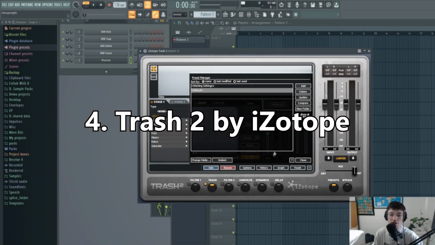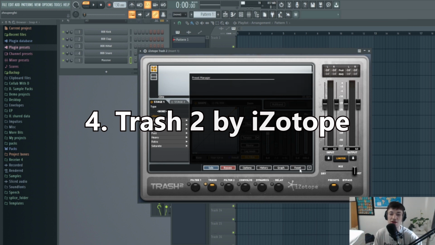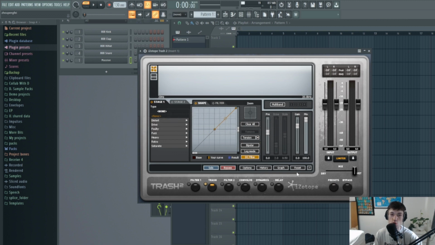The fourth plugin that I absolutely love for sound design, and pretty much every producer who wants to get to the next level uses this plugin, and it's called Trash 2. Specifically what you want to look at in this plugin is the multi-band area, and you can do all these different things to it for each area. So you can get the frequency you want, and then you can do whatever you want in this selection to it. Same with the highs, same with the lows, and it does get a bit complicated.